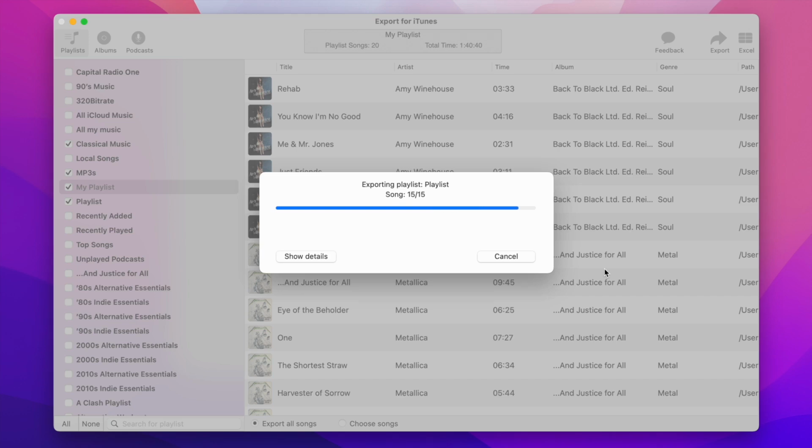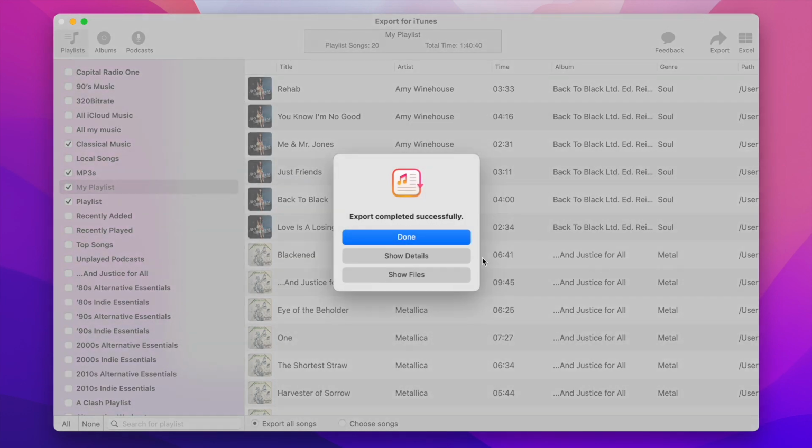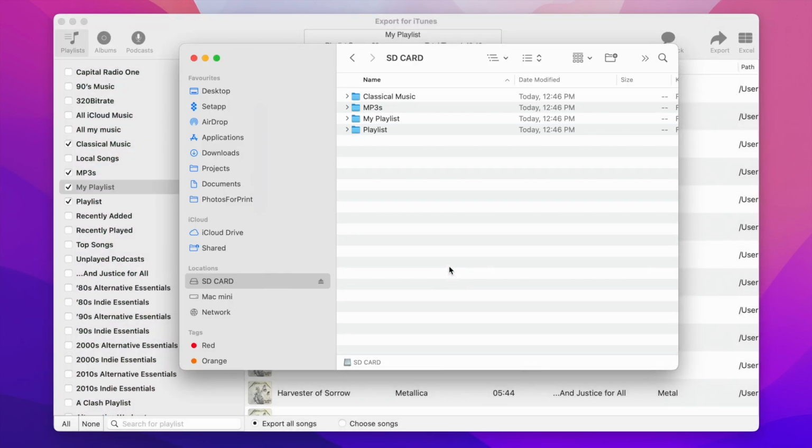Once the export process is finished, you will get an alert. You can now choose to see the exported files. If you open the drive, you will see that there is a folder for every playlist, and inside the folders are all the music files of the playlist. Now you're ready to listen to your music from your USB drive in any media player or your car stereo.